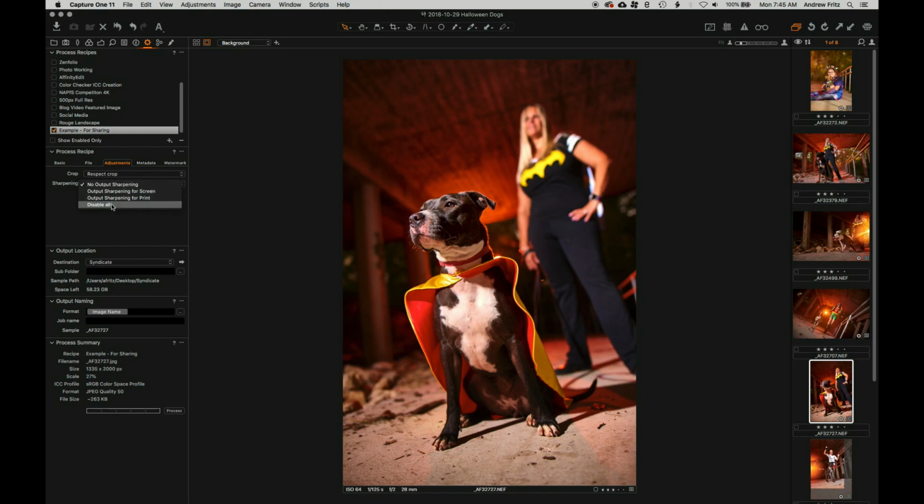Disable all turns off the sharpening you might have done when you edited the image. Normally we don't sharpen images when we edit them, at least not much, because sharpening is output specific. You sharpen differently for print than you do for online display, and you sharpen differently depending on the resolution. Sharpening is size dependent. So you can do no output sharpening if you've already got things where you want. I'm going to export this for screen, so I'm going to do output sharpening for screen.